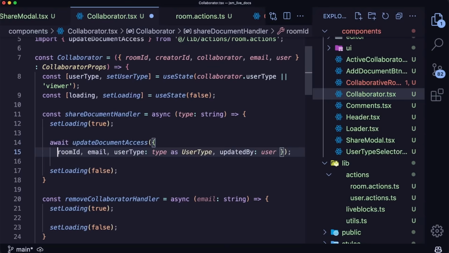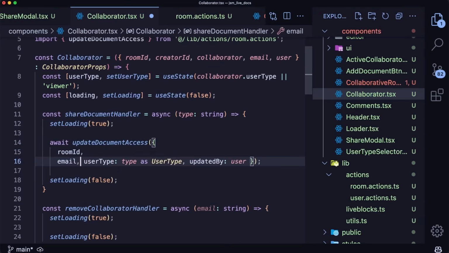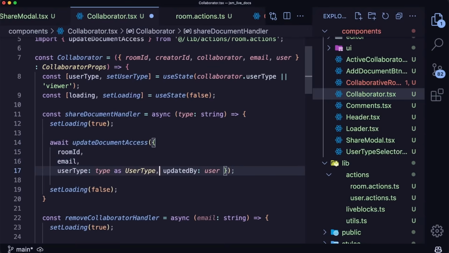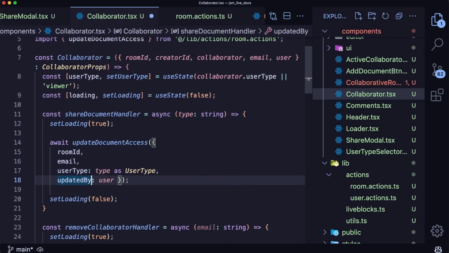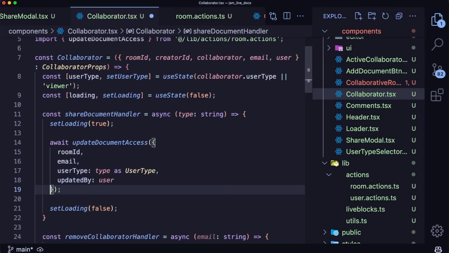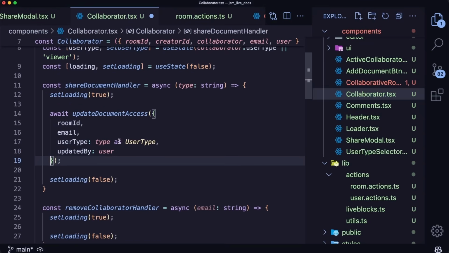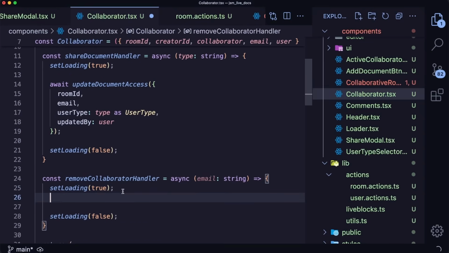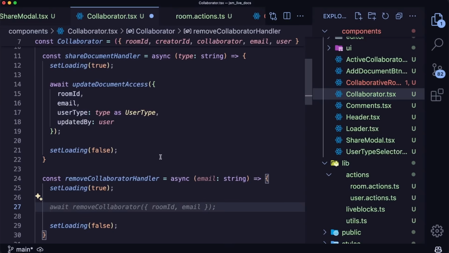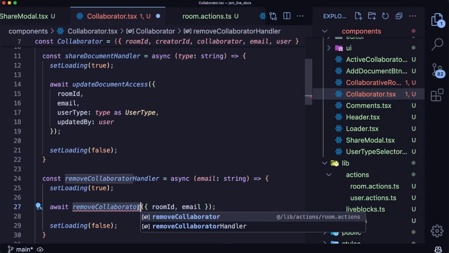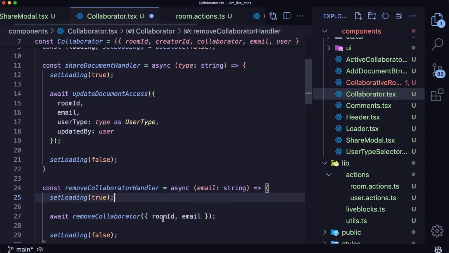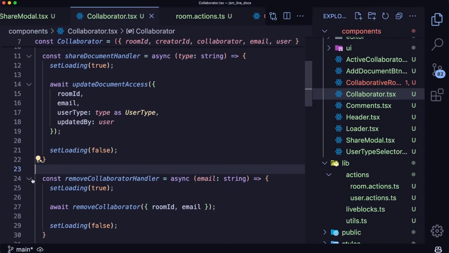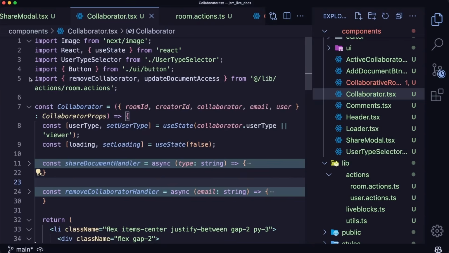This is just for TypeScript. Let's actually spread this into multiple lines. It might be a bit easier to understand what's happening. So we have a room ID, email, user type, and finally the updatedBy property. And we can do a very similar thing for removing the collaborator. So that's going to be await removeCollaborator, which we need to import from actions, and then passing the room ID and the email. Great.